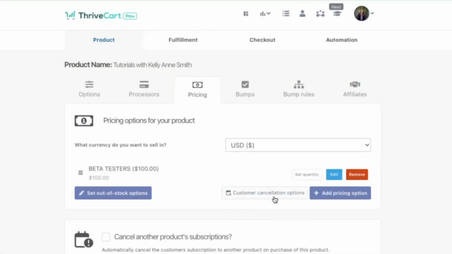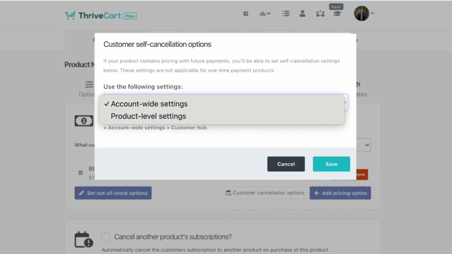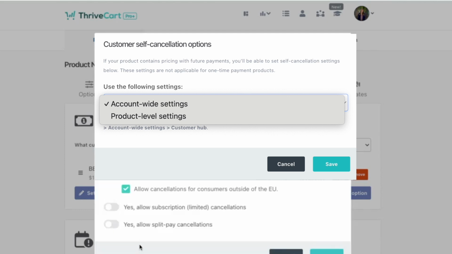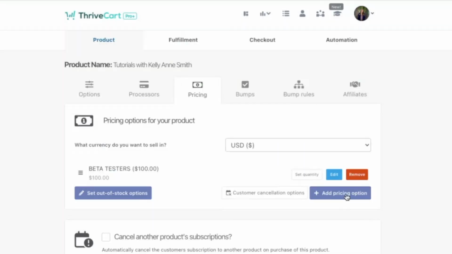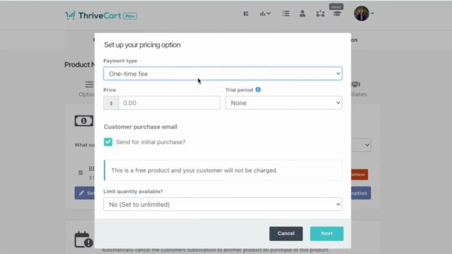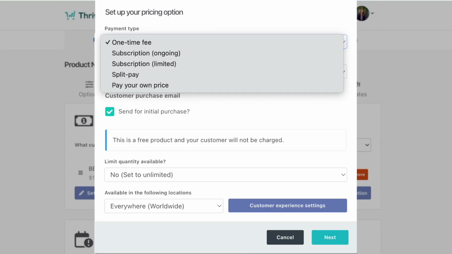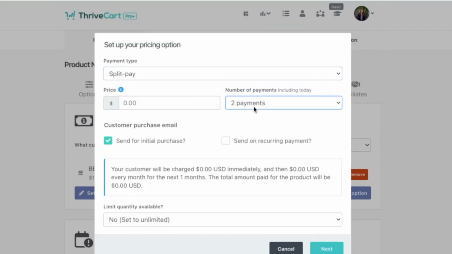Then is customer cancellation options. I can choose account-wide settings or product level settings, and I can say yes, allow split pay, all of that. So then I'm going to add another product option. So this one, I'm going to do split pay. So this is the number of payments. So I can include up to 6 payments, but I'm going to do 2 payments of $59.